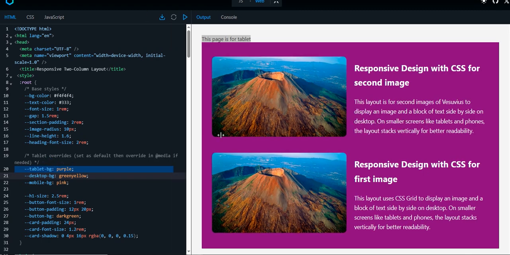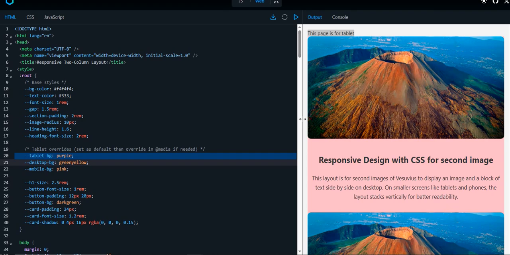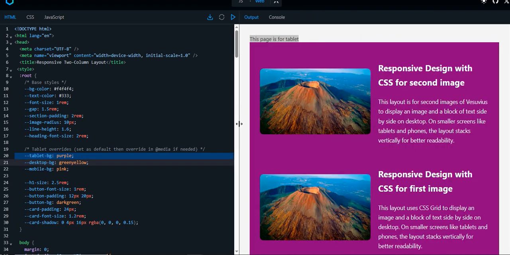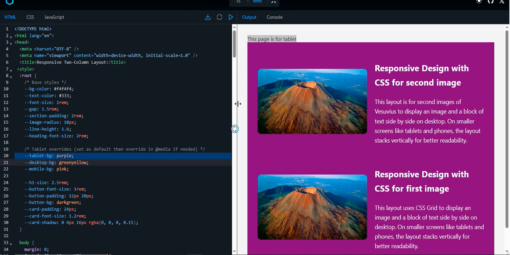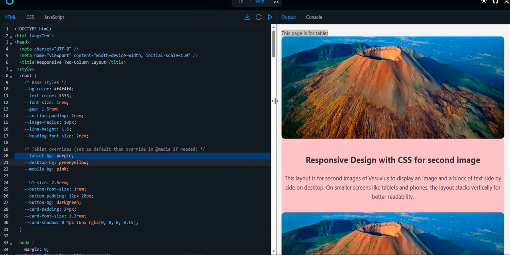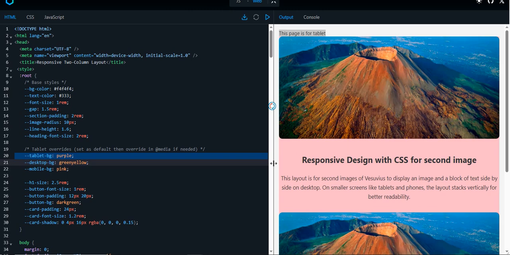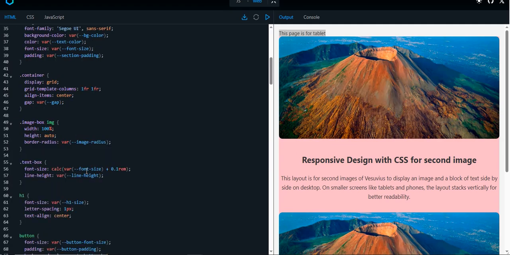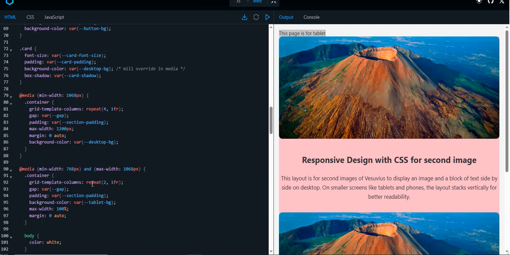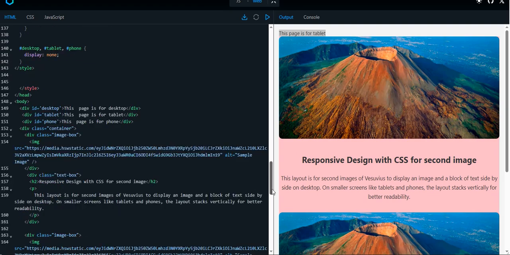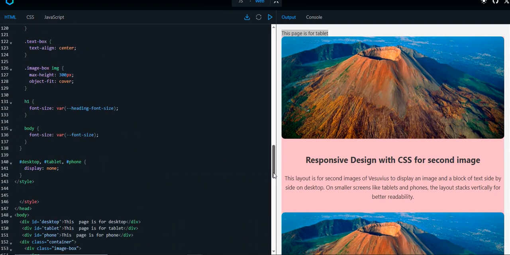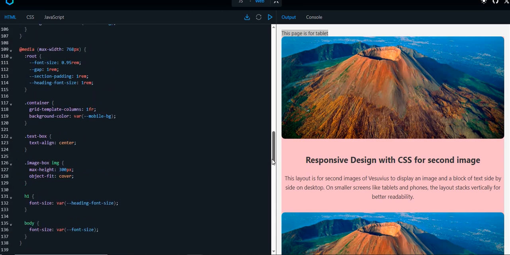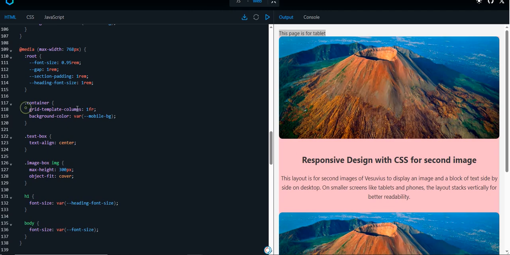Okay, now I make it for phone. Now I am on phone. Do you see here, when you are on the tablet you have 2 columns. When you are on the phone you have a mobile background pink, okay, and 1 column, grid template columns 1. And background color mobile BG, that is pink.